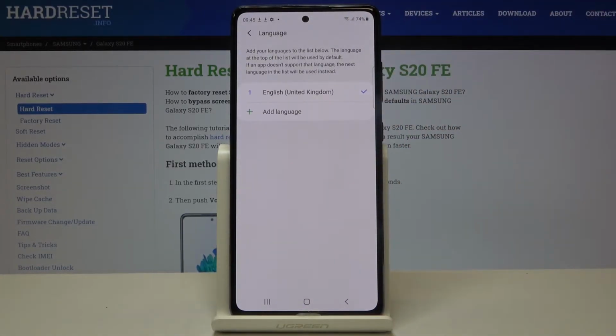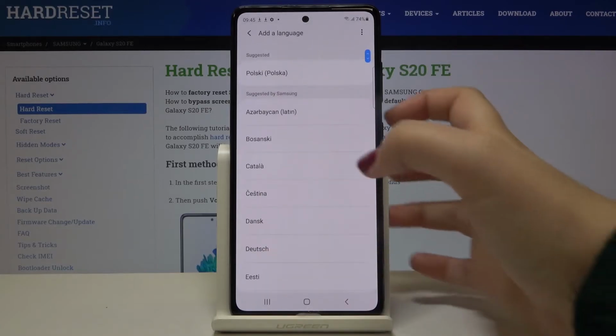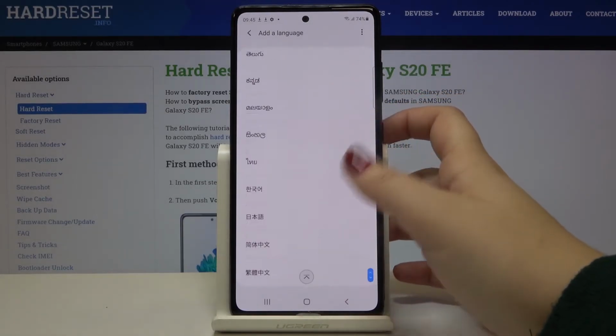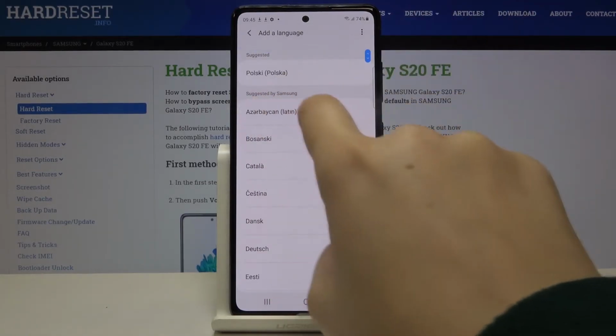And as you can see here, we've got the list of previously added languages. We've got only English right now. In order to add new one, just tap here. And as you can see here, we've got the list of available languages. They are suggested by Samsung.